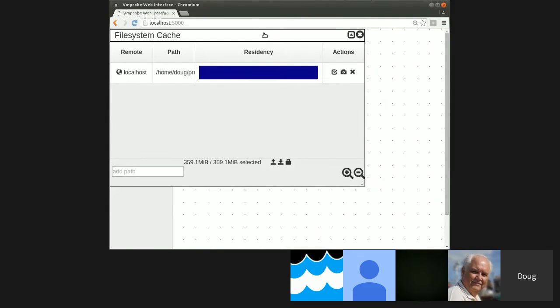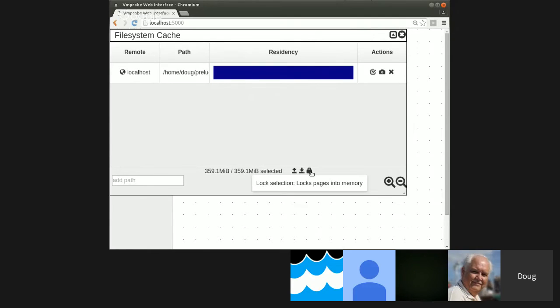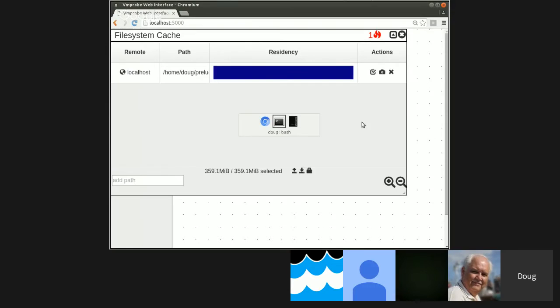Just one thing before I do that, I want to show you. Suppose I want to lock all this stuff into memory. I'm going to click the lock icon. Oops. See this flame that came up there? Fail. I can't. I exceeded the allowed amount of memory, right? I tried to lock 360 megabytes into memory, and my user is not given the permission to do that.